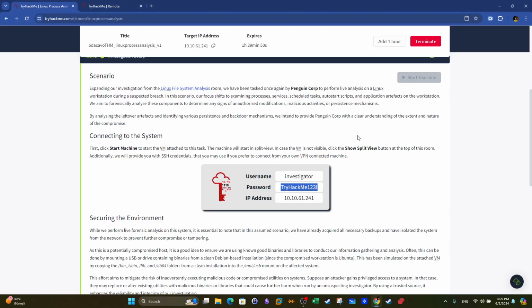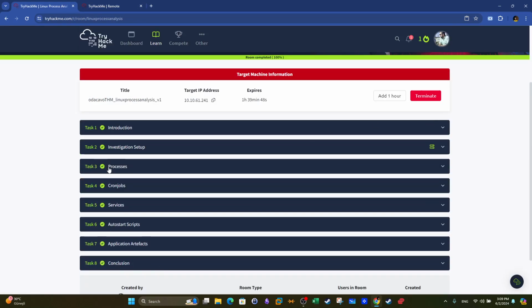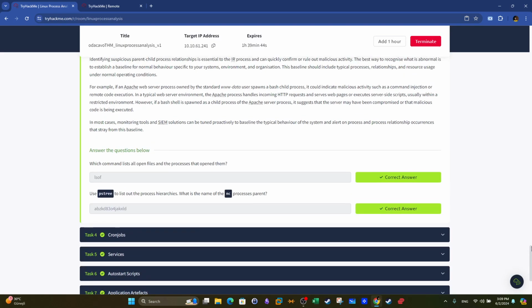Now let's see the questions related to this task. So the first task, task 3, processes. You can scroll all the way down and see we have 2 questions. Which command lists all open files and the processes that open them? lsof. Use pstree to list out the process hierarchies. What's the name of the nc process parent? We already answered this question.